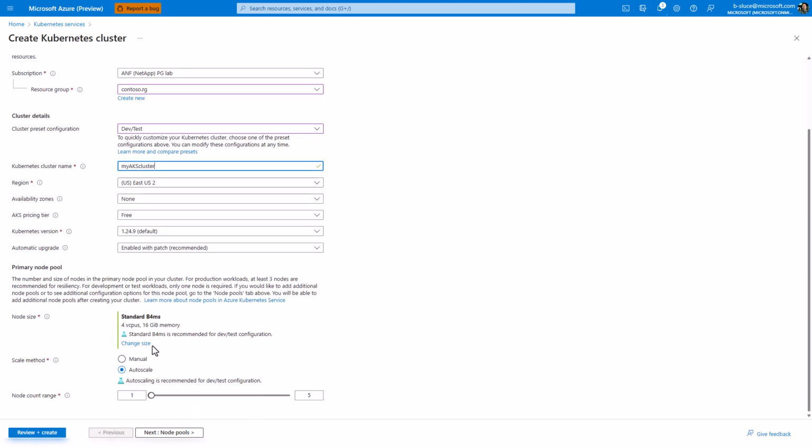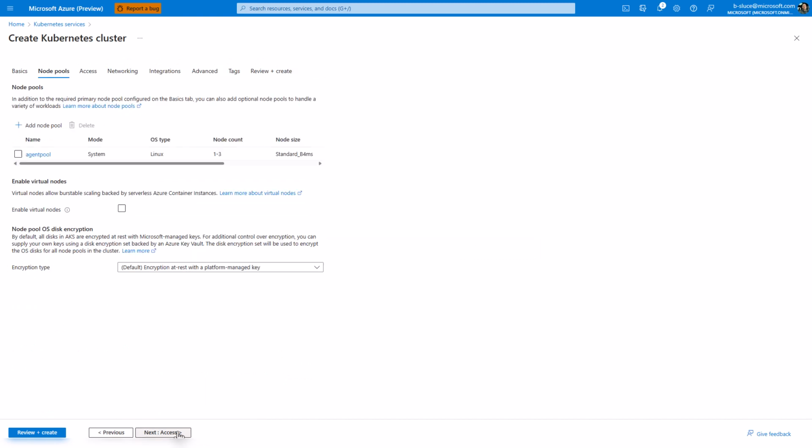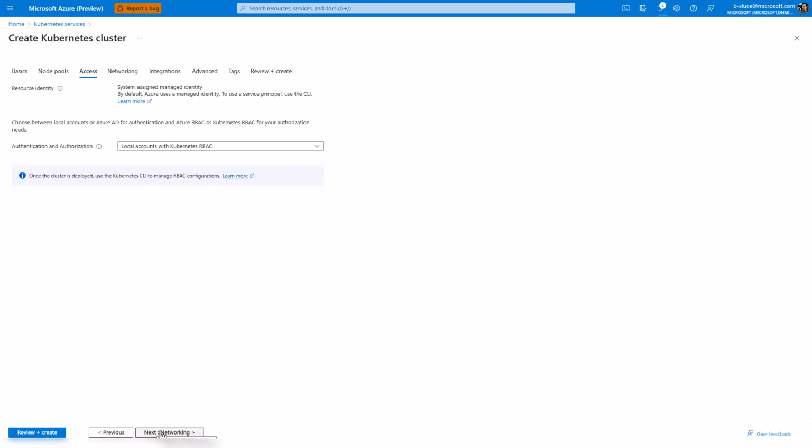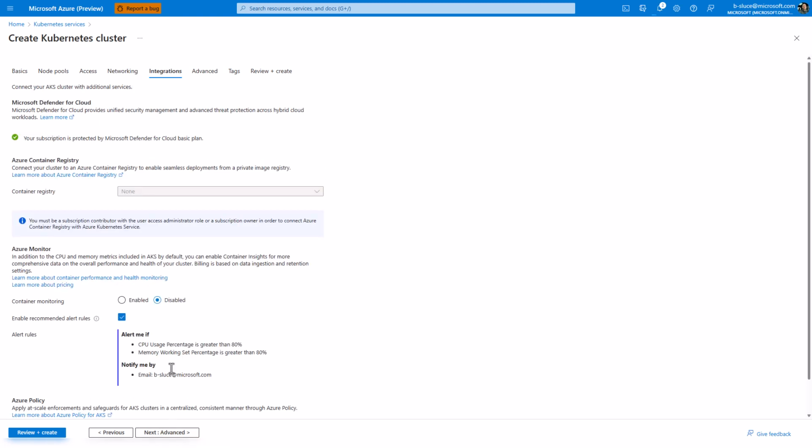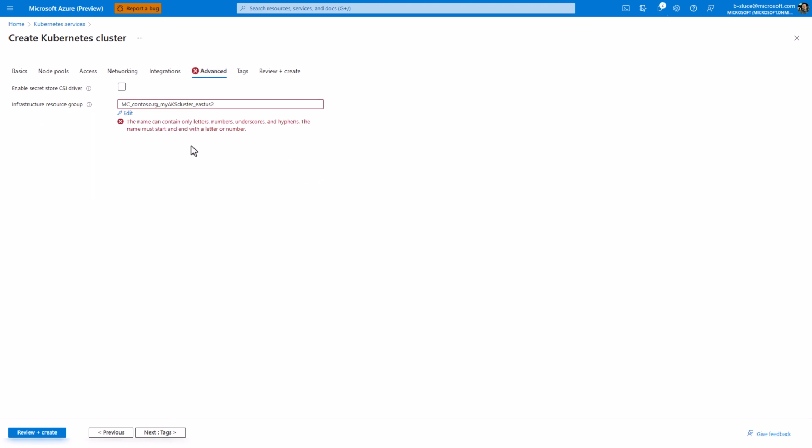Click Next and leave the node pools as the default. For networking, I am leaving the default as KubeNet. With this option, Azure takes care of creating the networking components for you, including the VNet. For production environments, you will probably choose Azure CNI to have more control over the networking components that get created.